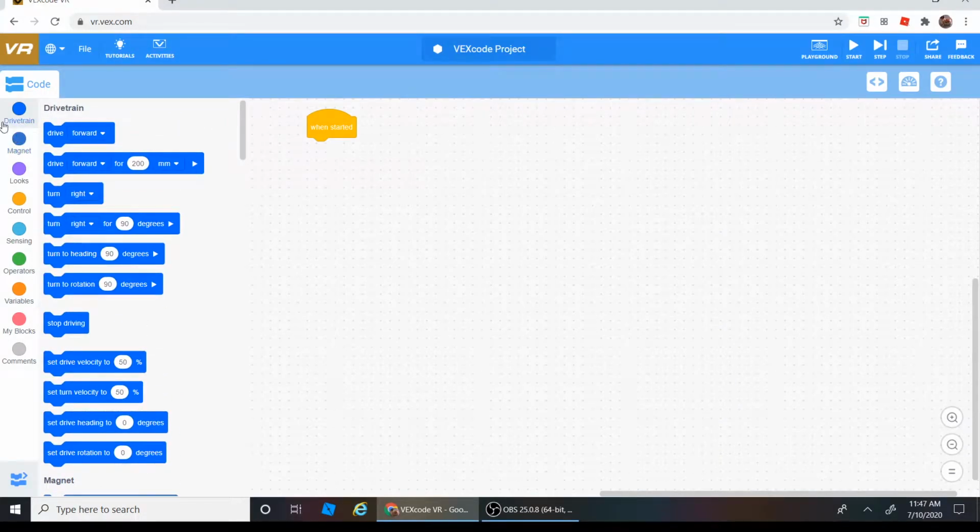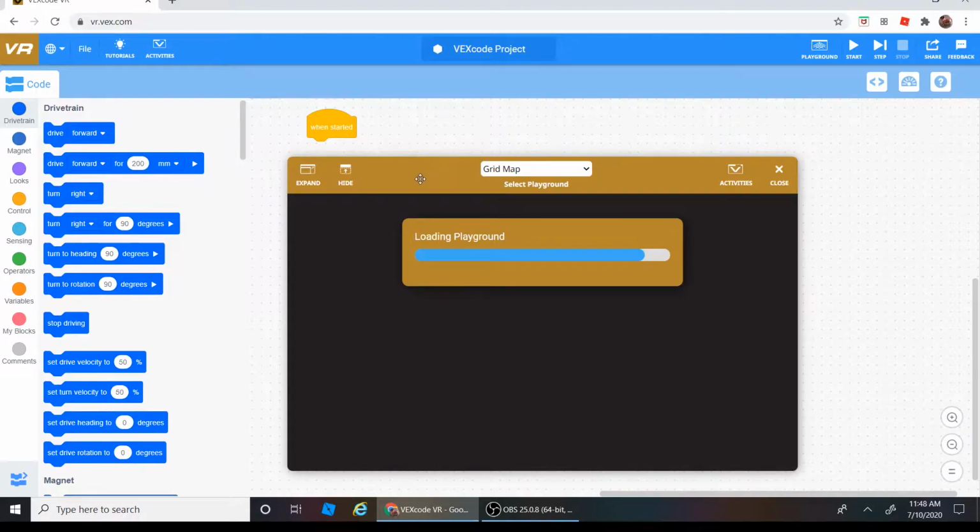We're gonna start with drivetrain. Drivetrain is one of the most important things here, you could say the most important for your VR. And in VR over here, VR does not stand for virtual reality. Over here in vr.vex.com, it stands for virtual robot. So I'll show you what they mean by virtual robot.